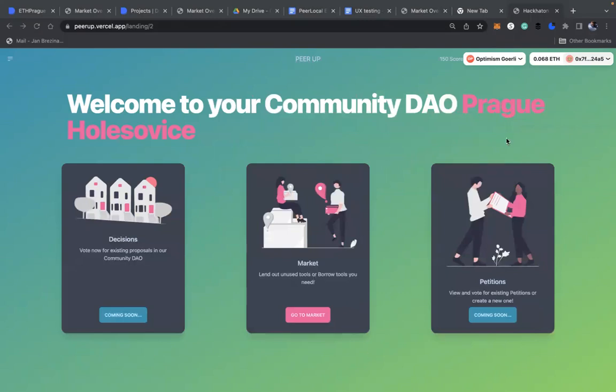Two more features which we want to add a bit later. The decision making, so the governance, how to use the funds. And petitions, if we need to communicate with the government. With ZK, we can create and sign a petition in a private manner, but we can also prove that all those signatures are coming from real people from the neighborhood.